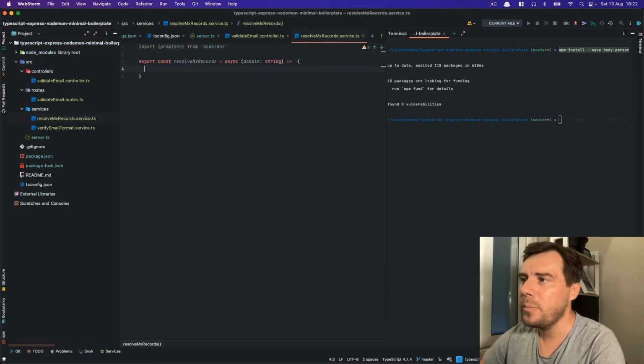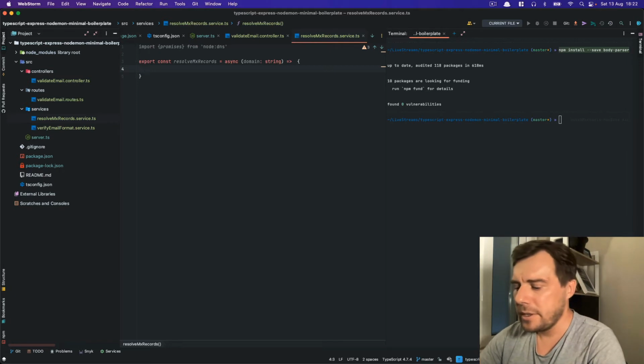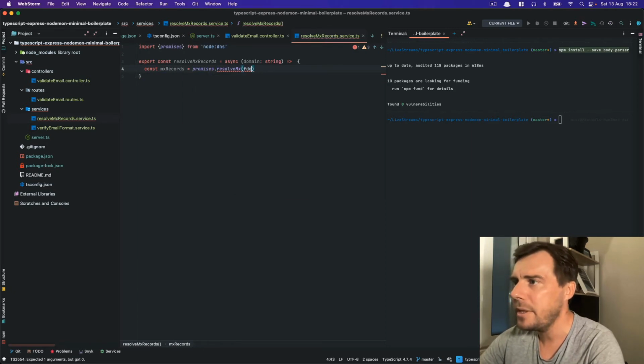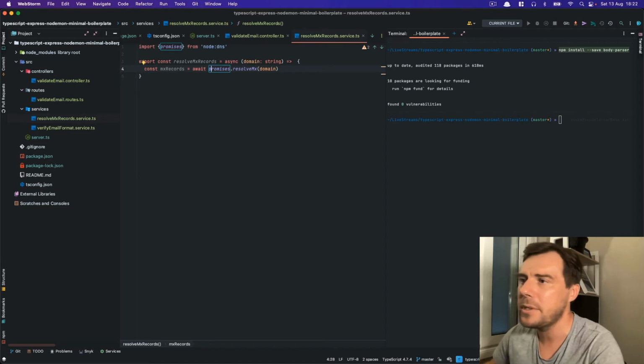Now we're going to import promises because we want to use the promise pattern. Okay, so we're going to say const mxRecords is equal to promises.resolveMx, and the domain is going to be the hostname. Okay, and here we just need to remember to say await because this is a promise, so we're going to be awaiting for that promise to resolve.